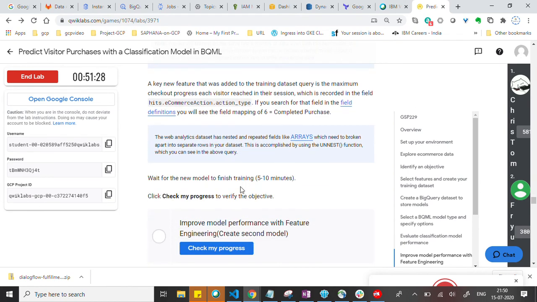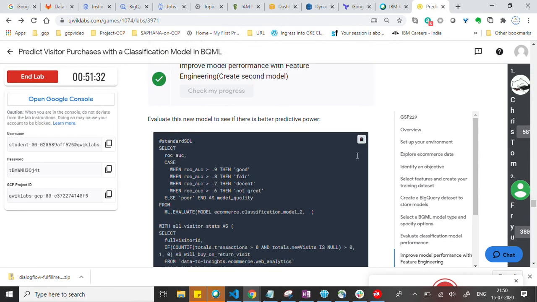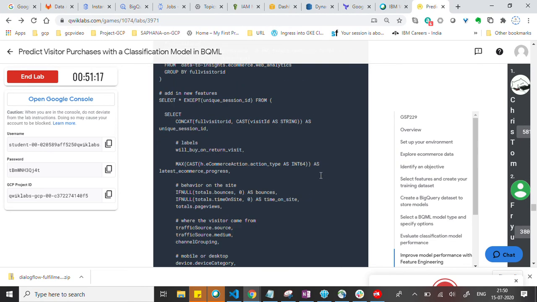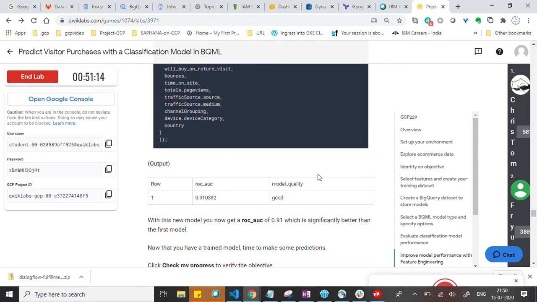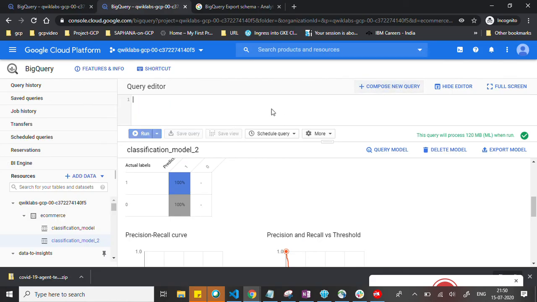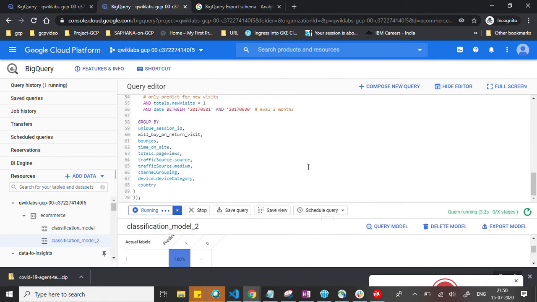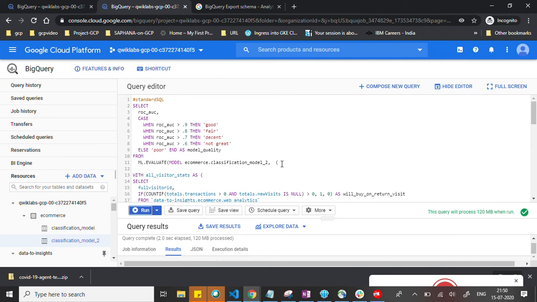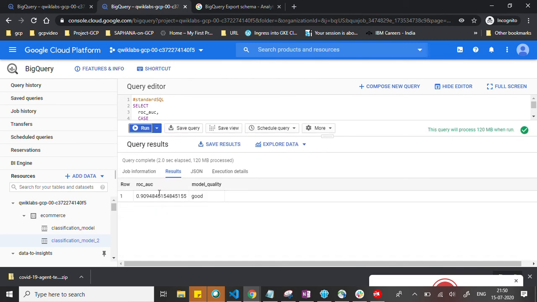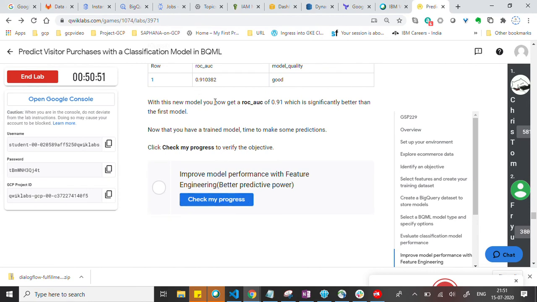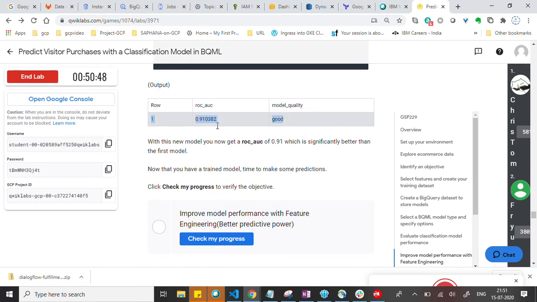So almost done. Let me check my progress. Done. Let me finally check to see the better predictive power. So that will also check the predictive one. You can see this is my data, and the model quality is good. You can see this is the expected output coming in my lab.